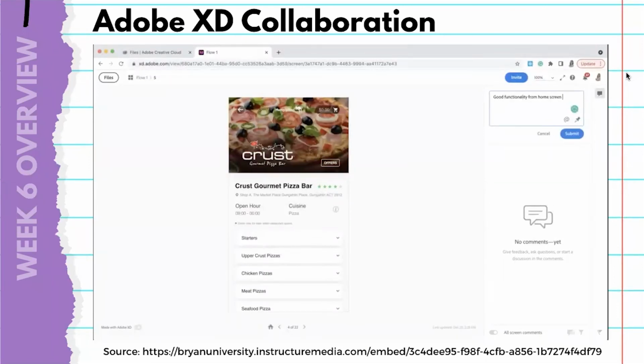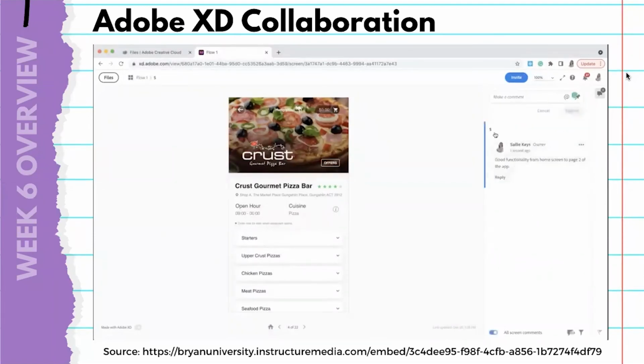Home screen 2, page 2 of the app. And hit submit. And you'll see the comments here. Now, I can reply to my own comment. I can reply to someone else's comment. I will see other comments.